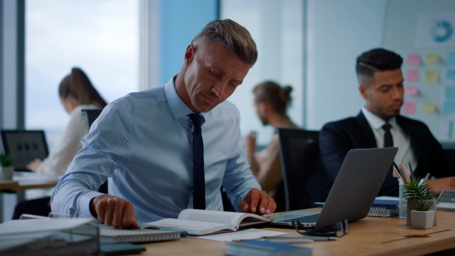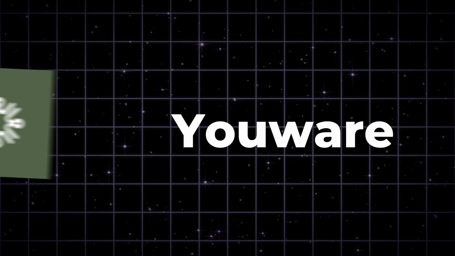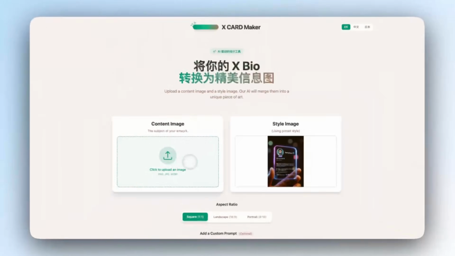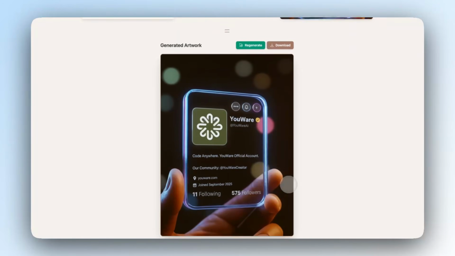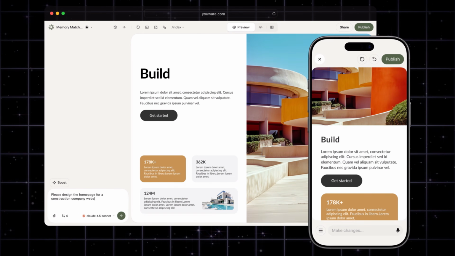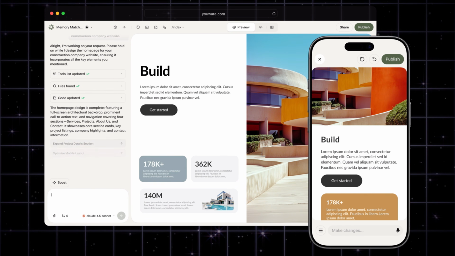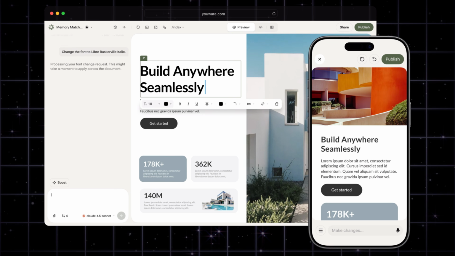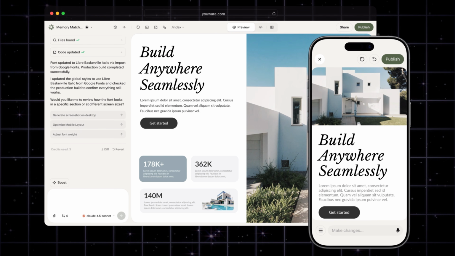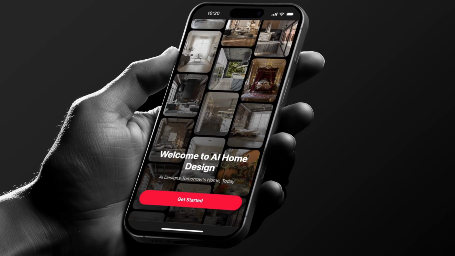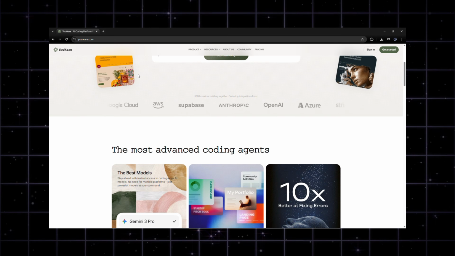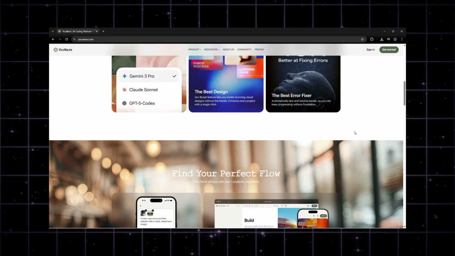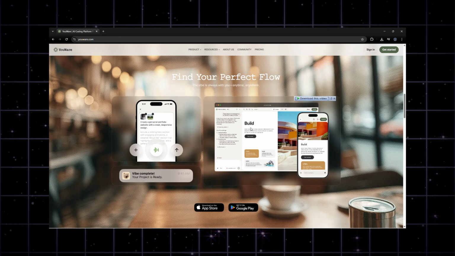Today I'm checking out something seriously cool. It's called YouWare, an AI-powered app builder that literally lets you create an app just by chatting with AI. Imagine this, no coding, no complex setup. You just type or talk to the AI and boom, it builds a real working app for you. And the best part? You can start a project on your desktop and continue it right from your phone.